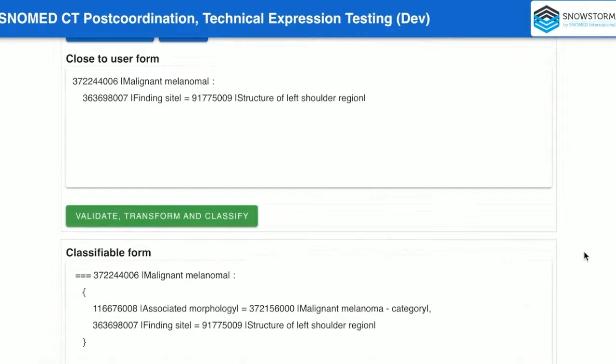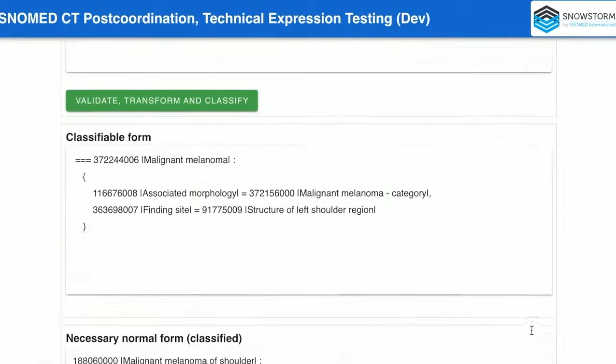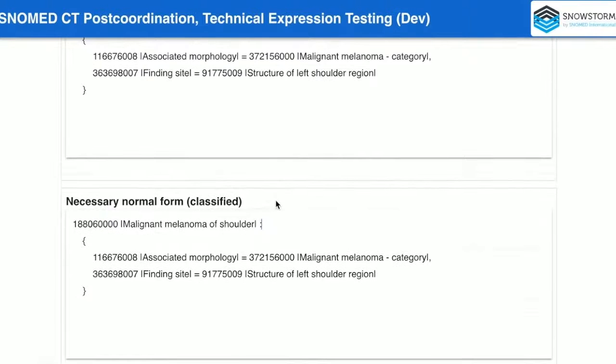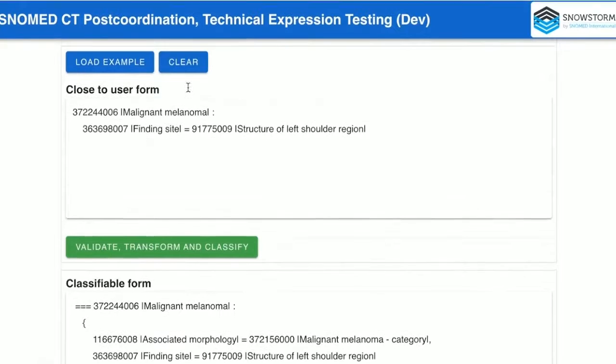So the transformation has taken the focus concept and brought the existing role group from the existing modeling, and then it's looked at the finding site, this loose attribute, and it's found that the MRCM allows this attribute to be applied to this concept, so it's added it to the existing role group. And then the terminology server has classified the expression, and classification has found that there's a new parent available, the malignant melanoma of shoulder. That's the first example done. I'm going to clear and load the second.